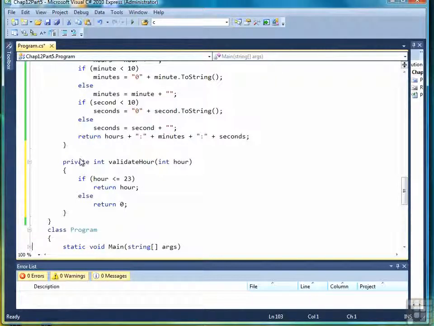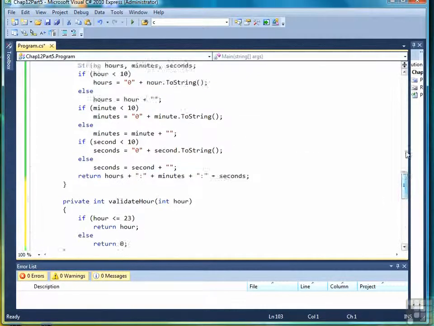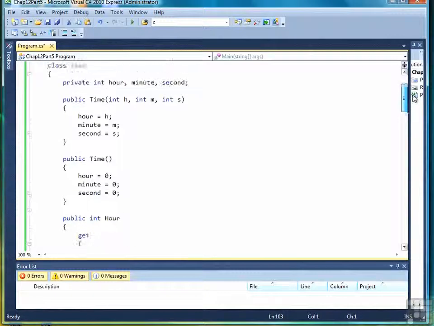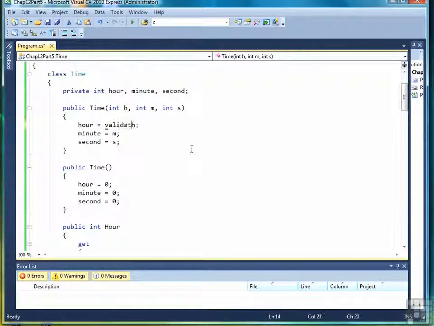You could flag an error. We're not to the point in the course where we can talk about how to do that. So the easiest way to demonstrate this data validation technique is to just have it return zero. And we can take this method and put it up in our constructor by having it evaluate the parameter passed to it in the constructor method. So now hour is equal to the return value of validate hour with the parameter h being passed to it.